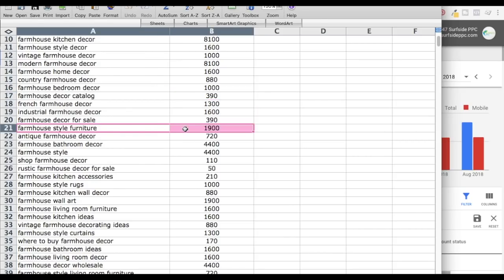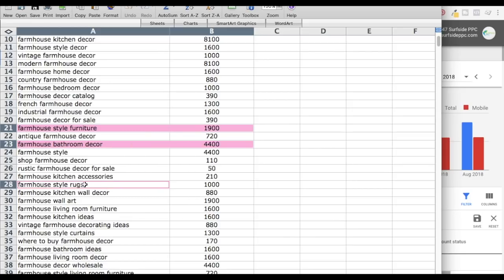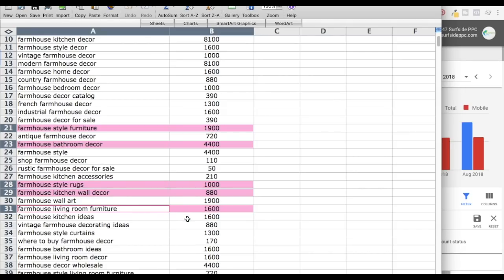Farmhouse style furniture is a pretty good one. We'll do farmhouse bathroom decor, farmhouse style rugs. That's a good one. Farmhouse kitchen wall decor. Farmhouse living room furniture. So I can narrow these things down a little bit. Farmhouse style curtains. With these types of things, I can easily add products related to them, and I can easily create pages on my website with content and products so that people can find me in search results. And that's the whole goal.